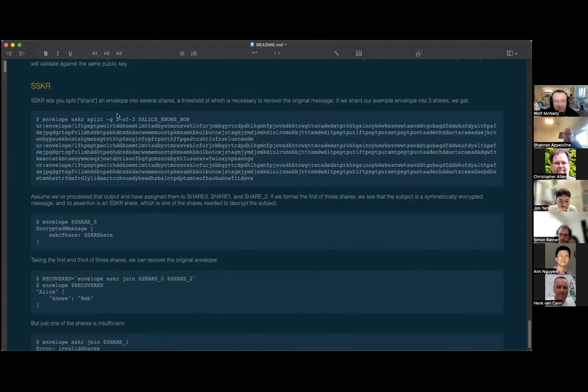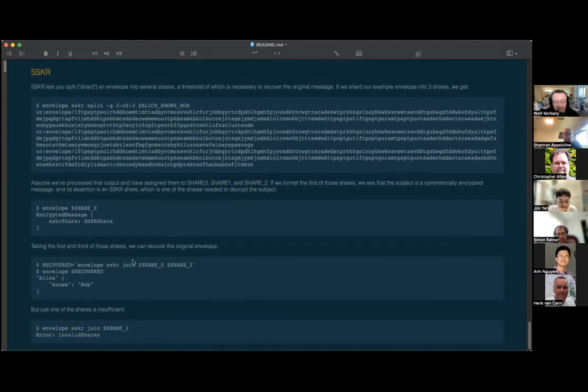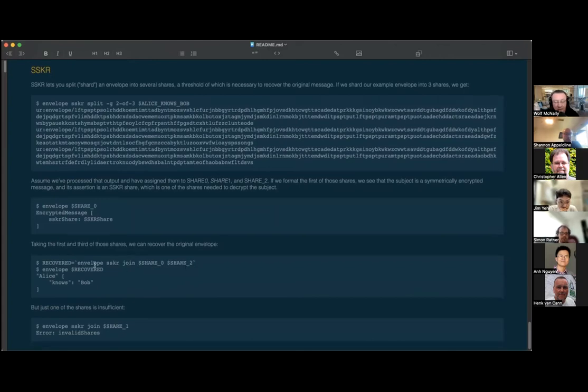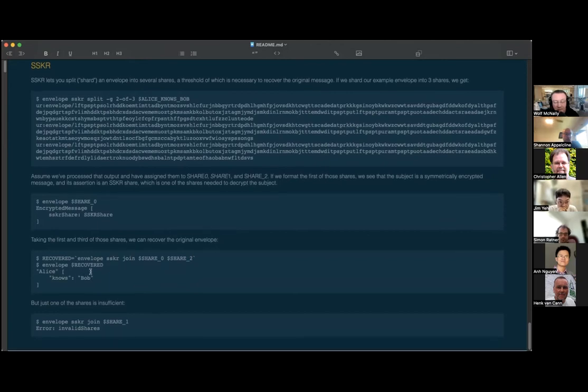But since we say it's a 2 of 3, if we take share 0 and share 2, the first and third shares, and we say envelope SSKR join with those 2 shares, and then we basically format that, we get back our original Alice knows Bob. But if we just try it with one of those 2 shares, we get back an error.